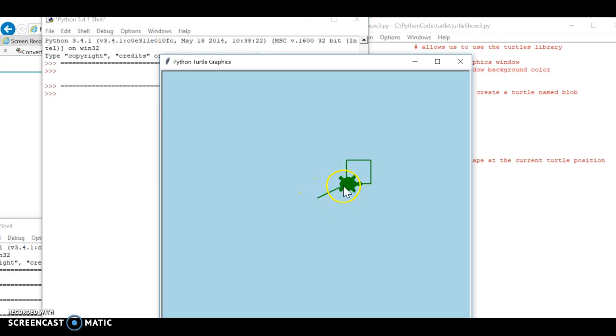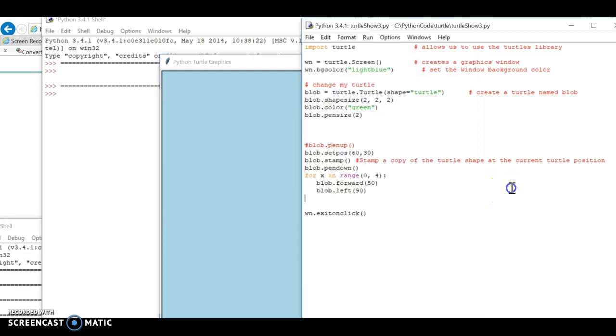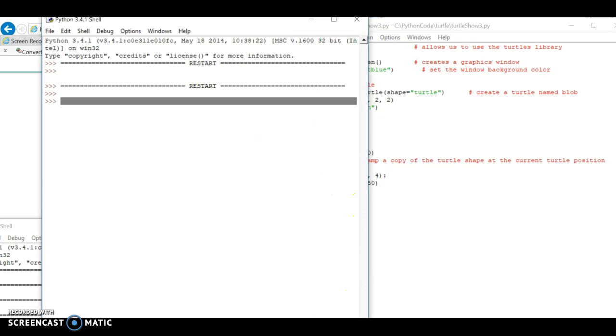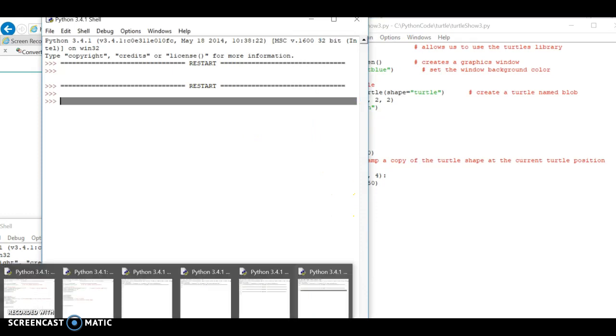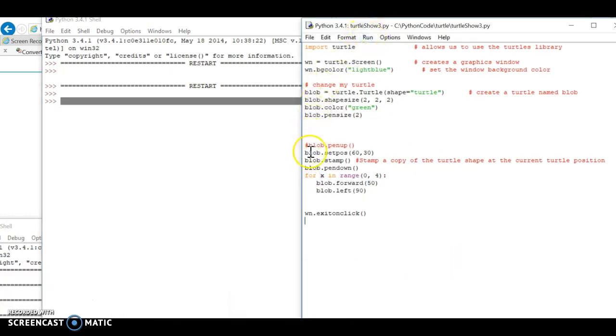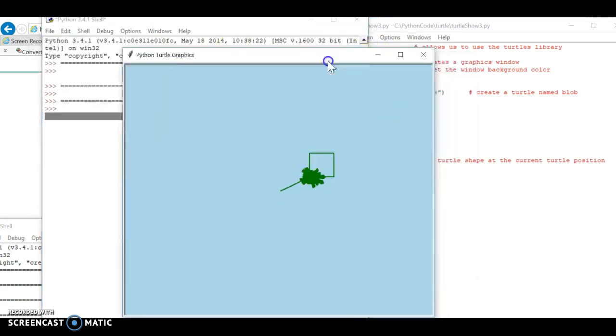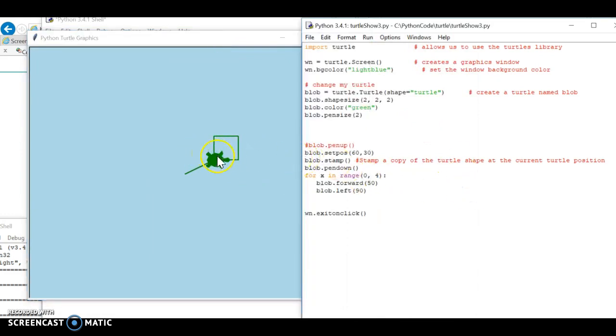Notice when I had turned pen up off, it moved to its starting position and it drew a line as it moved. So I set the position then to 60, 30. Sorry, I'm going to run that again. So it moved to position 60, 30, that's the XY coordinates. It made a stamp of the picture. I put my pen down and then I started drawing. So I drew 4 sides, it went forward, left, left.